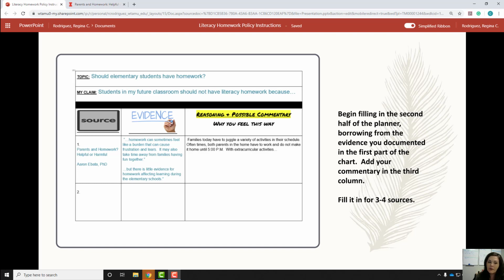So for this, we're going to pull the same information. I've done source 1 for you from that Parents and Homework Helpful or Harmful article. I use the same evidence from the top of the chart, but now I'm going to go in and add some commentary. And I say, families today have to juggle a variety of activities in their schedule. Oftentimes, both parents in the home have to work and do not make it home until 5 p.m. With extracurricular activities, and I could keep going, talking about how difficult it is to get an hour's worth of homework, even 20 minutes of homework, squeezed into everybody's already super busy schedules.